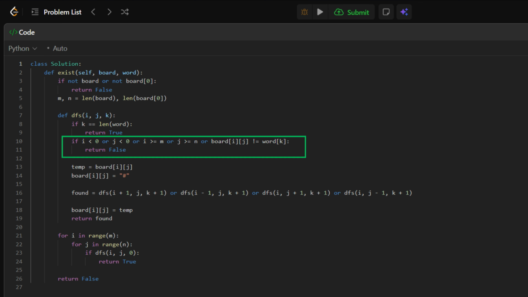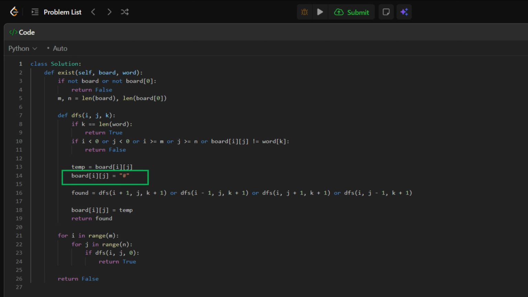Moving outside the board, or stepping on a cell whose letter doesn't match what we need at position K. If any of those conditions fail, this path cannot form the word. We temporarily store the current cell's letter so we can restore it later. We mark this cell as visited by overwriting it with a placeholder. This prevents revisiting the same cell during the current search path.